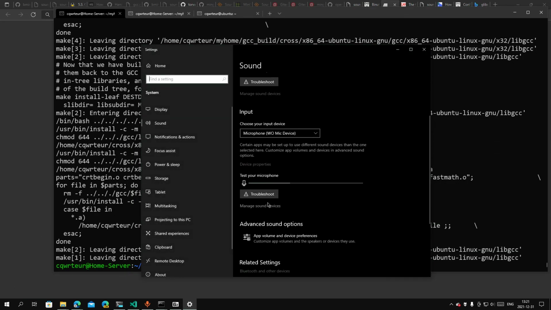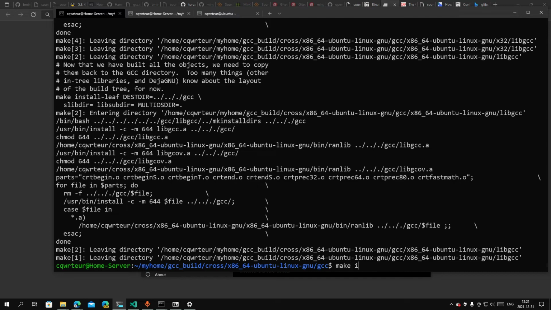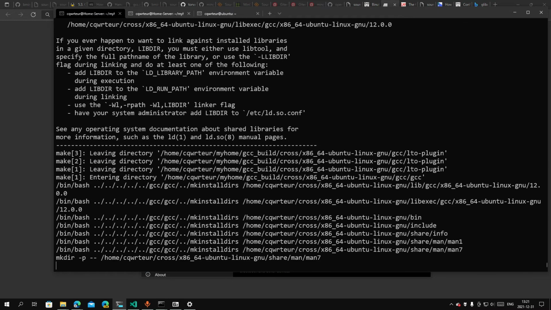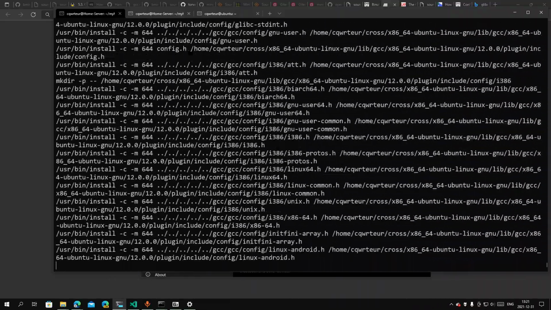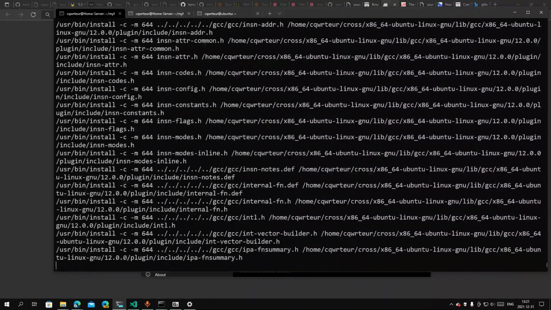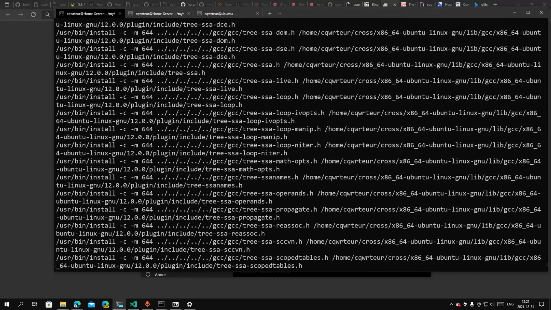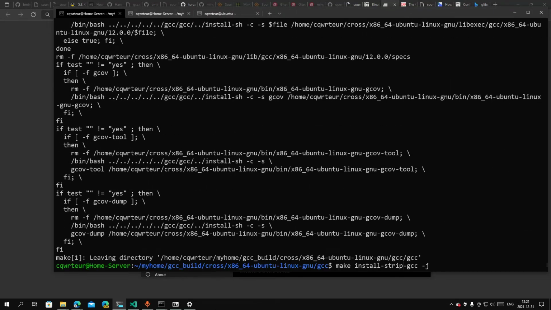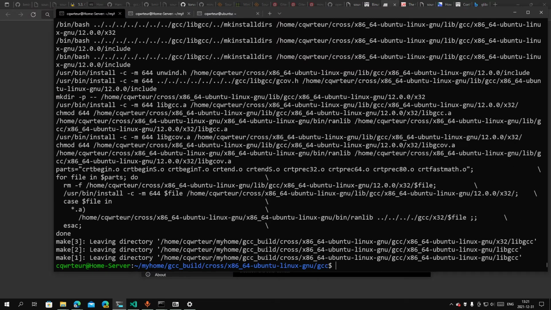Okay, we have finished compiling libgcc. So what we're going to do is install-strip-gcc -j, and install-strip-target-libgcc -j. Okay. All right. We have installed the GCC and target libgcc.